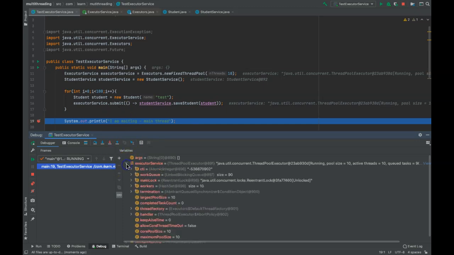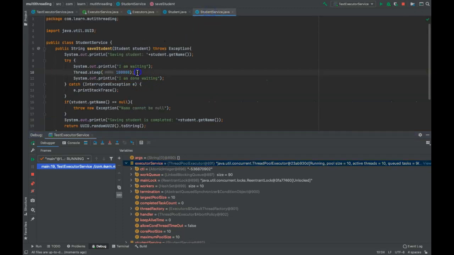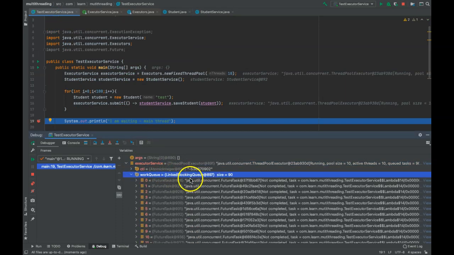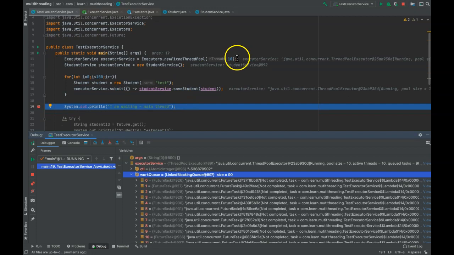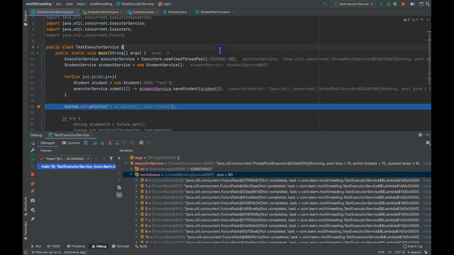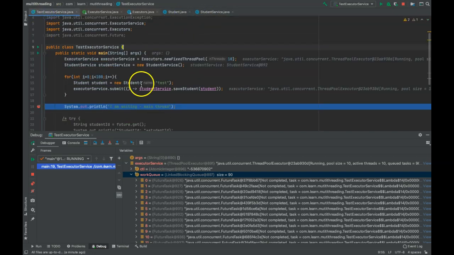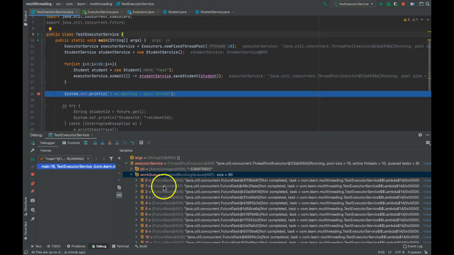So in here, if you look into this executor service, now all 10 threads, because we gave a wait time of about 100 seconds, are blocked currently. Now, if you look into your work queue here, this is our linked blocking queue, and its size is 90. So what this means is that all the 10 threads that you have in the pool are busy because all of them are blocked on this wait time here, and the rest of the 90 tasks that you submitted are waiting in the queue.